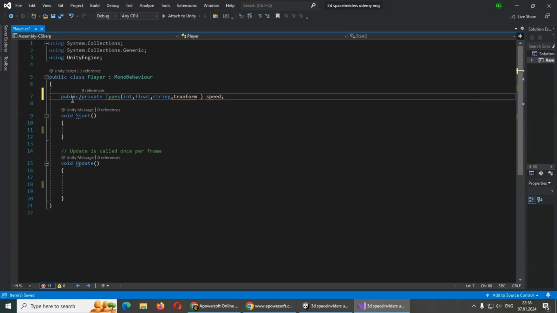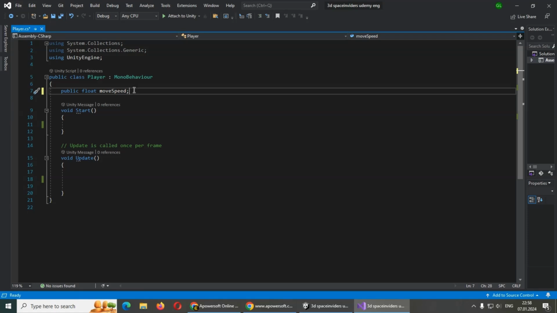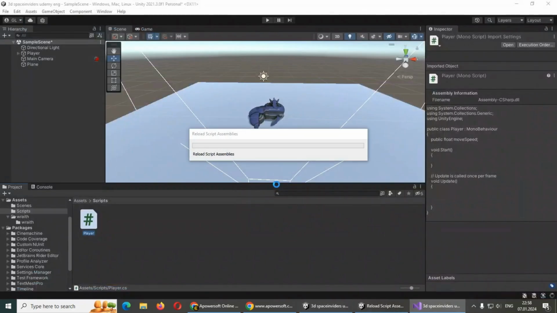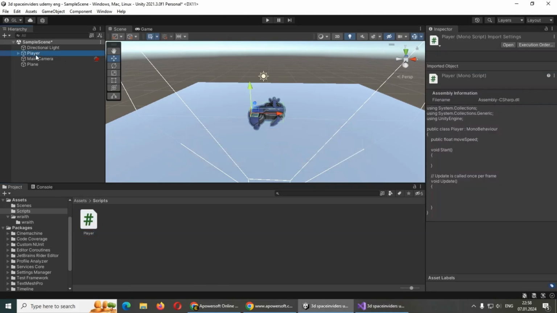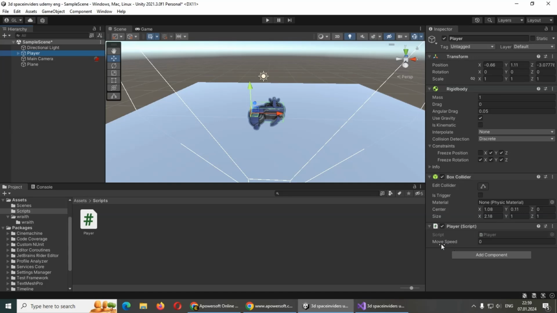Now, the difference between public and private. Let's first create one variable, and I will show you the difference between public and private variables. So public, let's create a float, and let's call it moveSpeed. And you should end it with a semicolon. Let's save our script. To save your script, you just need to hit Ctrl and S, or Command and S if you are on Mac. And let's go back, let our script compile, and then when we select our player, you see here now we have this move speed element, and here we can change our move speed to be, for example, 3.